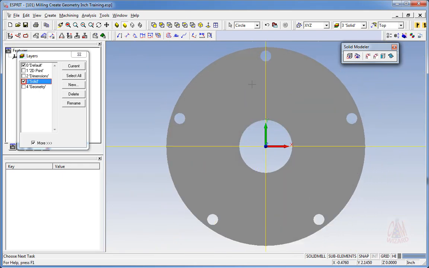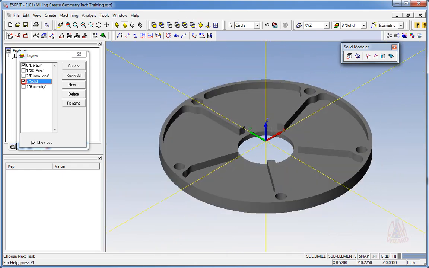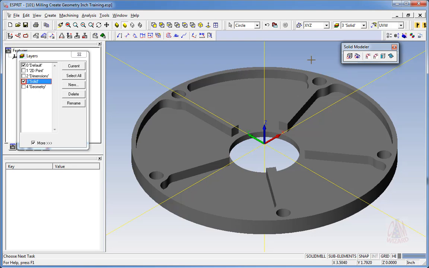Okay, so that's a little bit about the solid modeler. That's kind of a basic view. It's a simple part, not much to it, but that's the solid modeler.